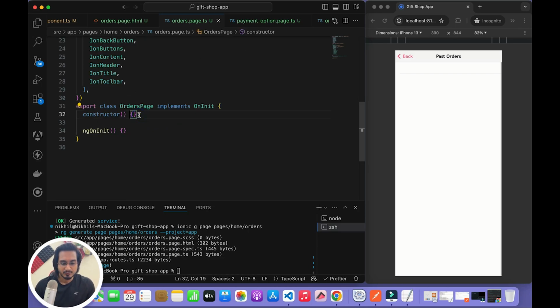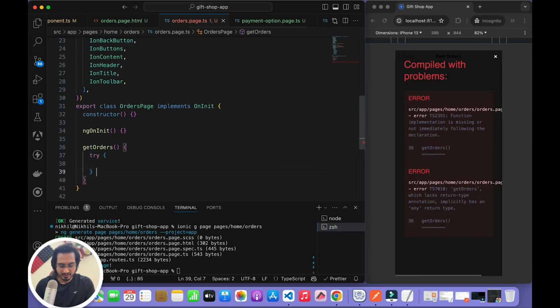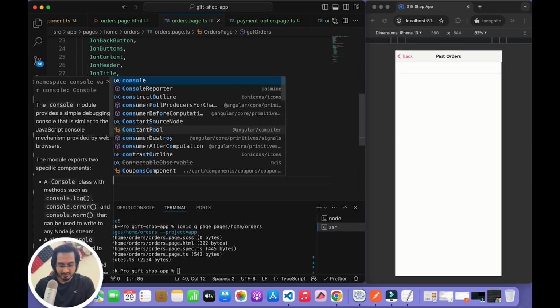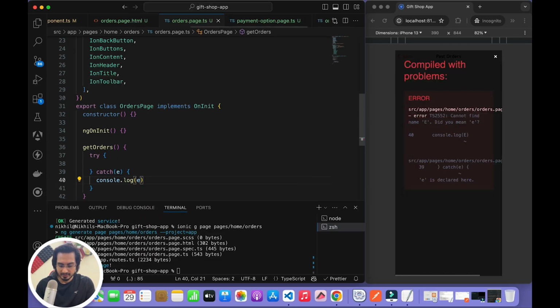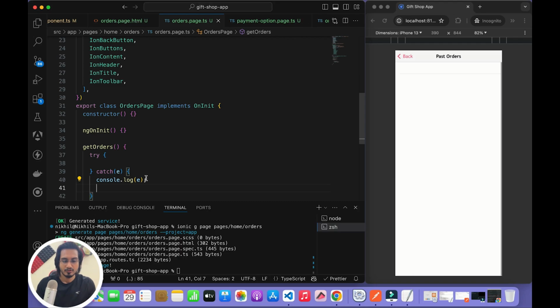Now what am I going to do? Let me create a function getOrders. All will be done within the try catch block. If you get any error, simply log the error, and you can show the toast message here for the error, or whatever you want you can do. For the timing, I'll just keep it as it is. It's completely your choice. Mostly I prefer to go for a toast message.